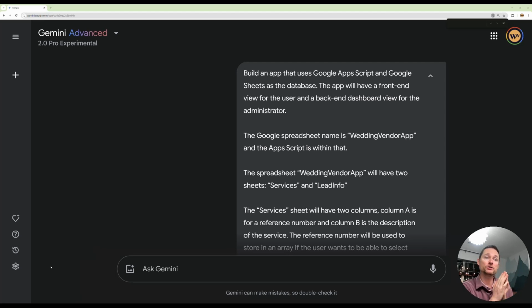First, you're going to need to go to gemini.google.com. This is using the newest version of Google Gemini. Google Gemini is an AI. It's an LLM, or large language model, which basically means you can ask it questions and it will predict what should come next. And what should come next for this particular question we're going to ask it is how to build a web app.